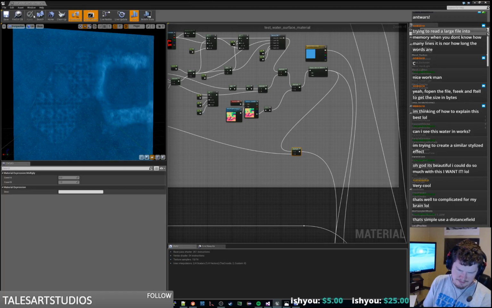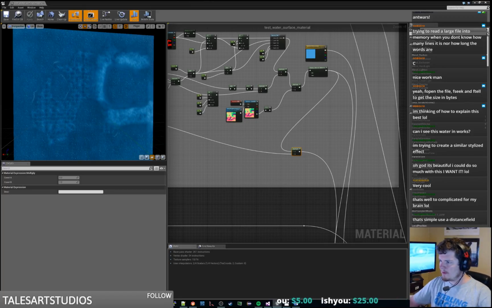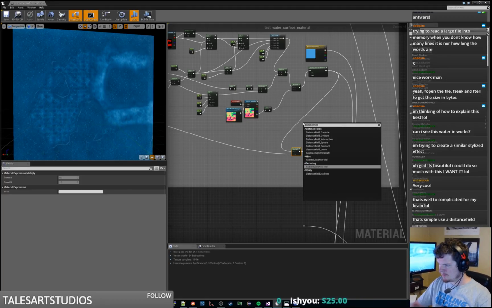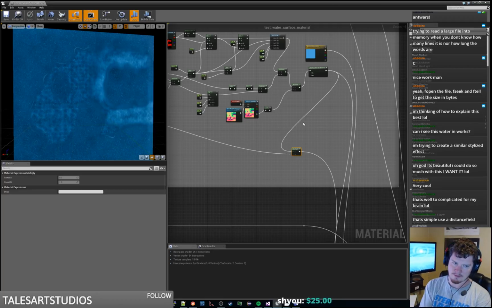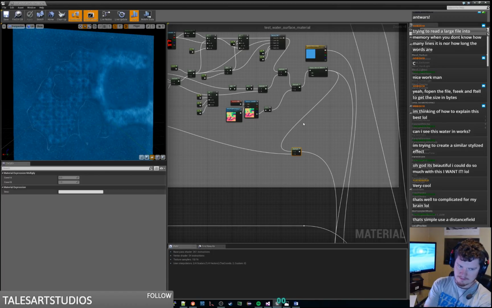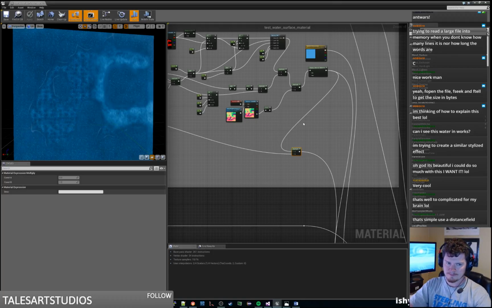And Tails Art Studios, if you're talking about the distance field stuff that's actually available in Unreal, they've got this distance field stuff in there, but it doesn't work with everything. It doesn't work with landscapes and stuff like that, so that's why we made our own texture for that.